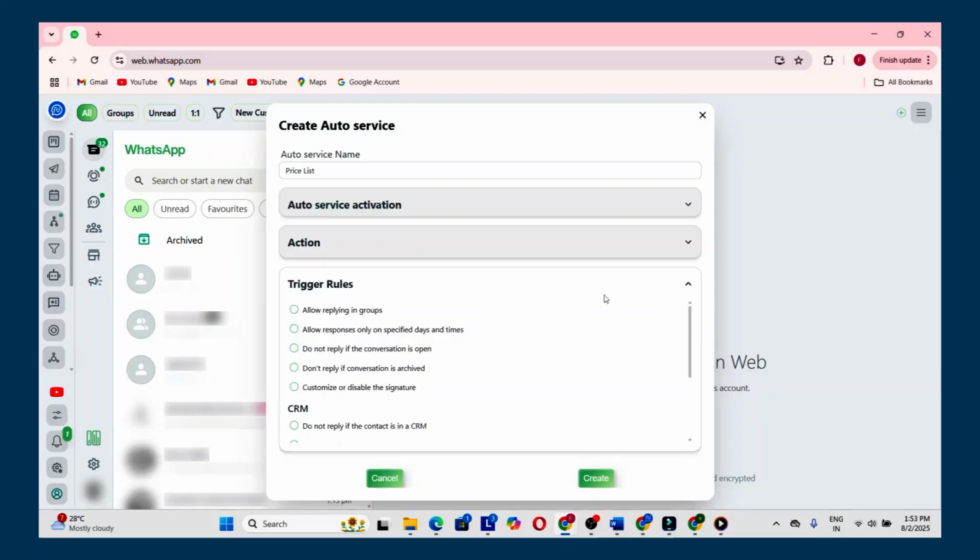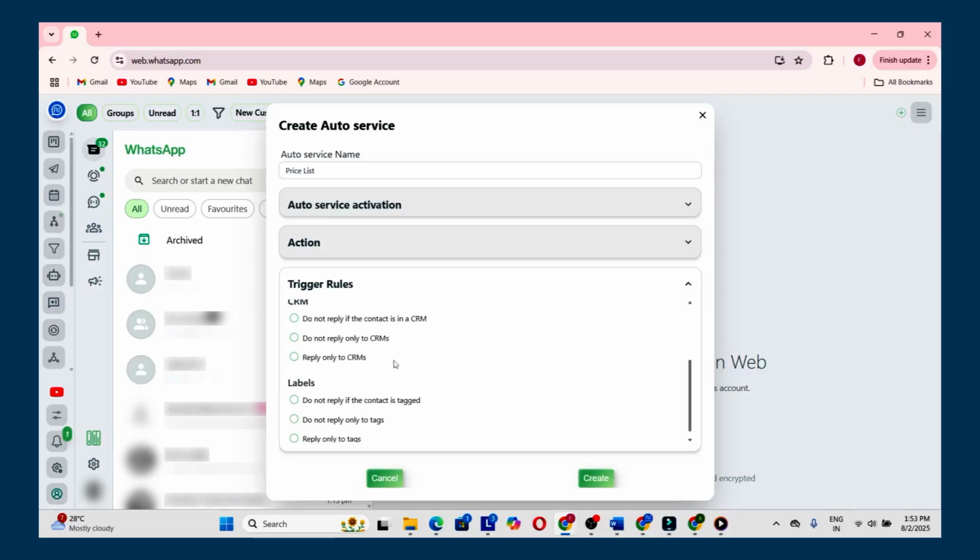So if you want to send on a specific date and time, you can select this option. If you don't want to reply if the conversation is open, you can select this option. And if you don't want to reply if the conversation is archived, you can select this option. And if you want to customize or disable the signature, you can select this option.